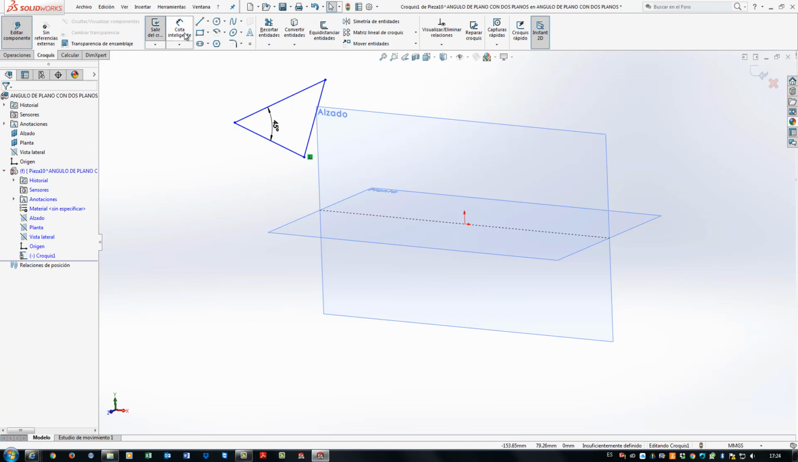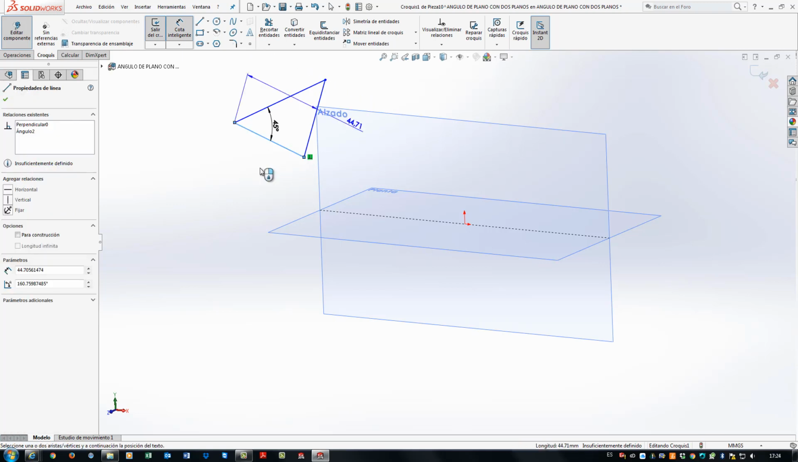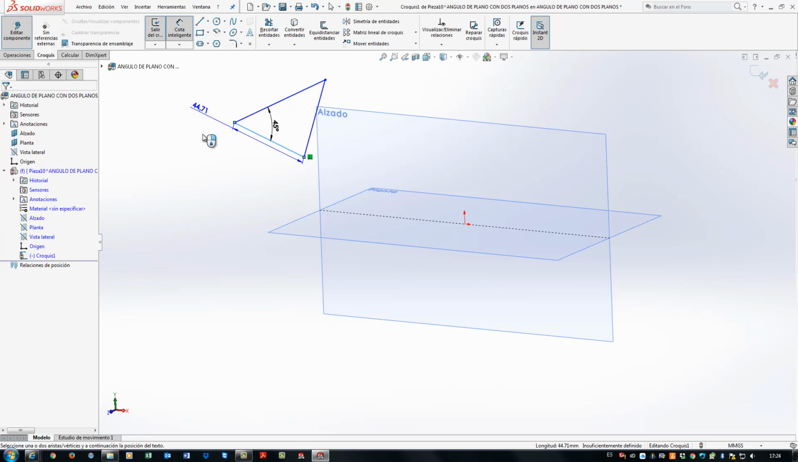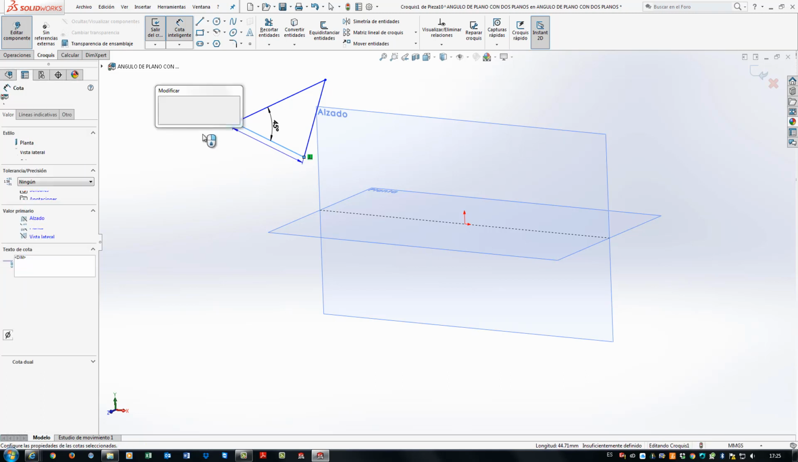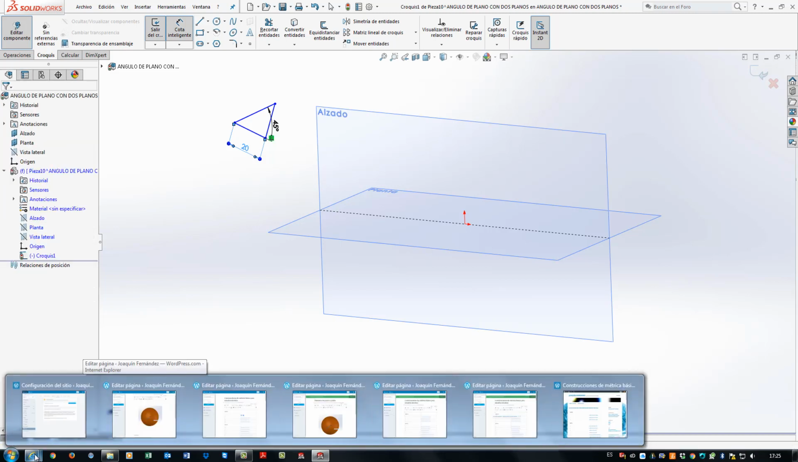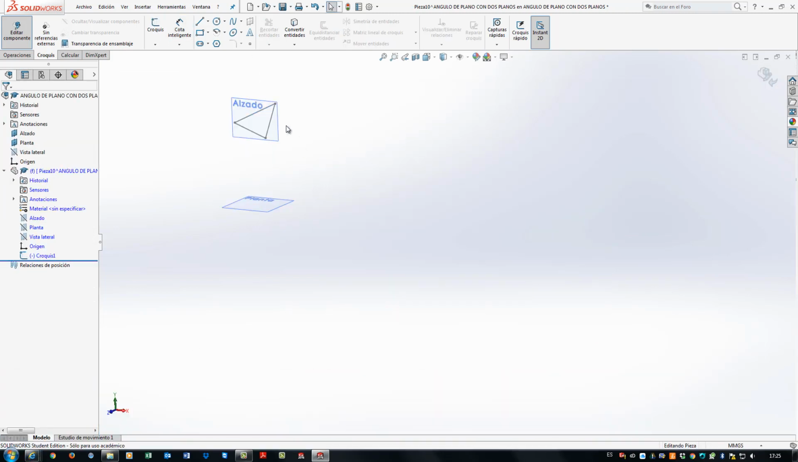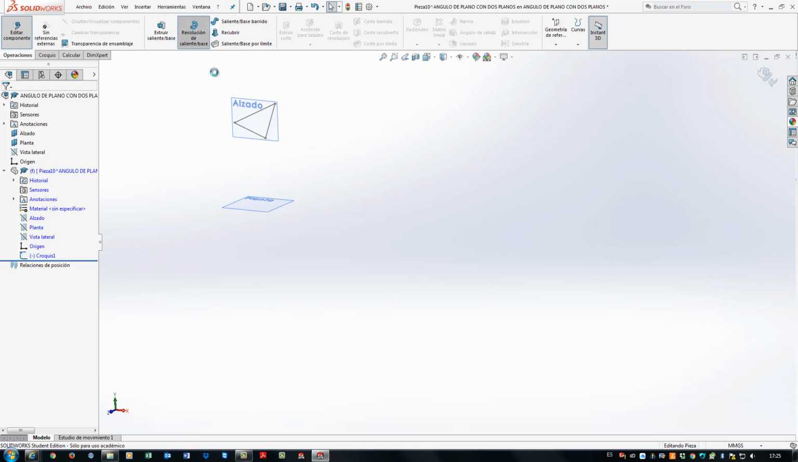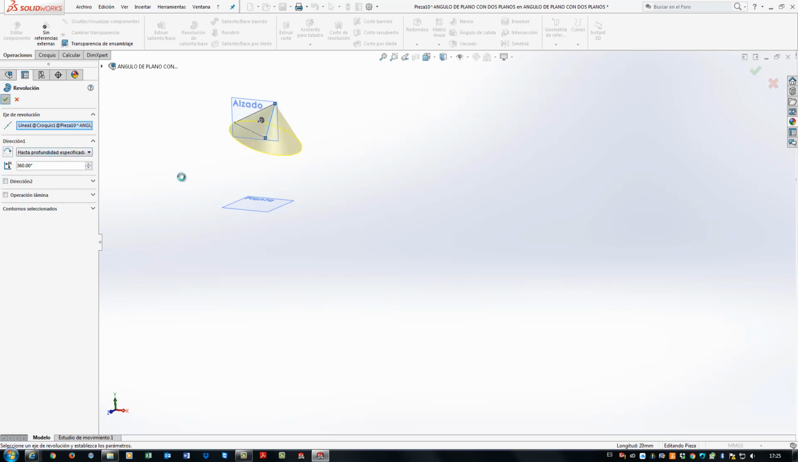And something that is also advisable in this case is to make the size of the rectangular triangle fixed and slightly smaller than the one we have, so the cones we can work with them afterwards in an easy way. So yeah, we are going to write 20 for the horizontal leg. And once defined this rectangular triangle, we exit the edition and we proceed with the revolution. Now the vertical leg is going to be the axis of revolution, and we have obtained the cone of 45 degrees.